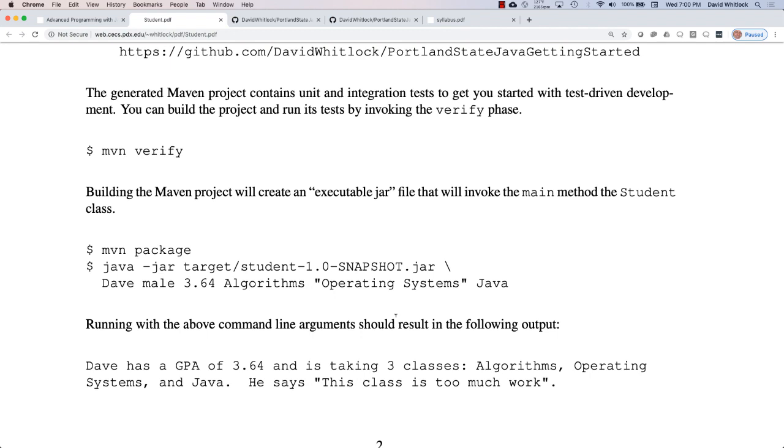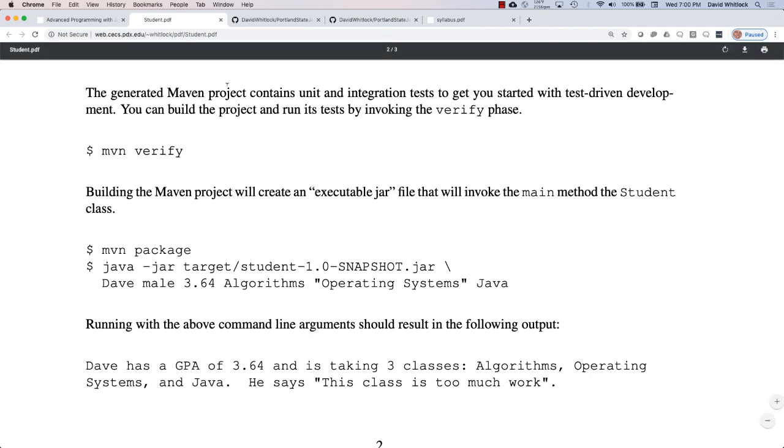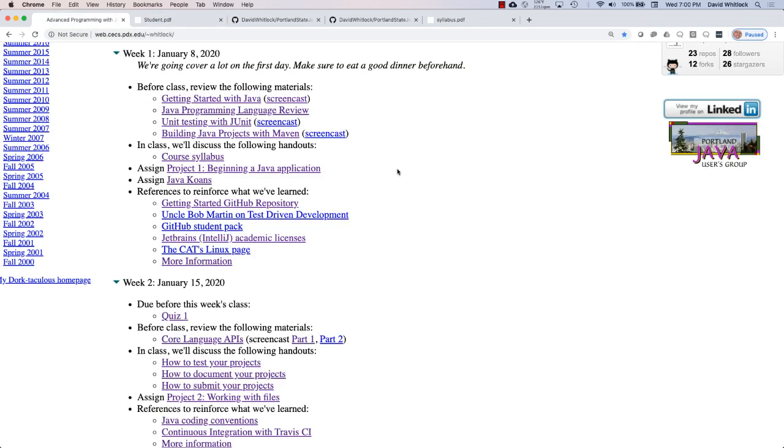So the way I'm going to approach this project, and the way that I encourage you to approach your projects also, is by using something called test-driven development. The idea behind test-driven development is that for every piece of functionality that you write, you write a test. And as a matter of fact, I've got a video to tell you all about it.